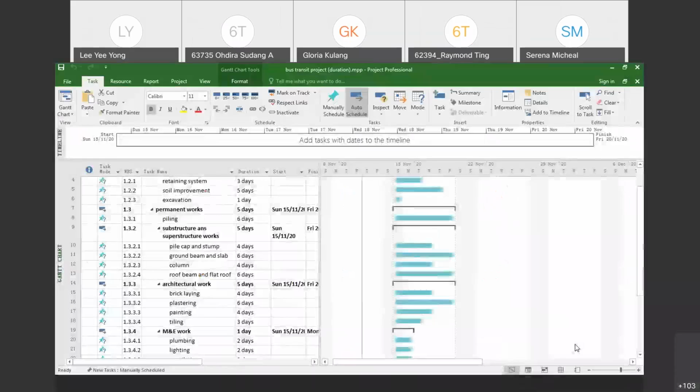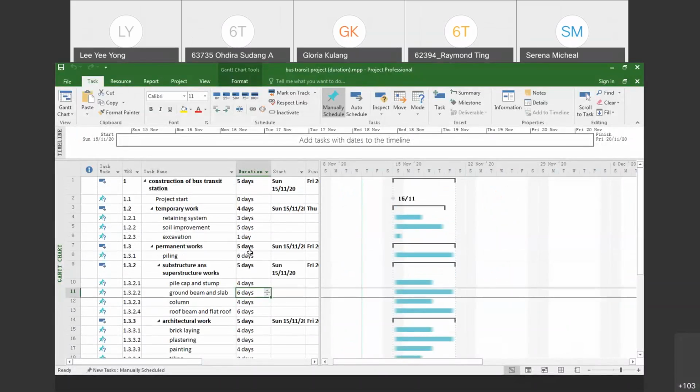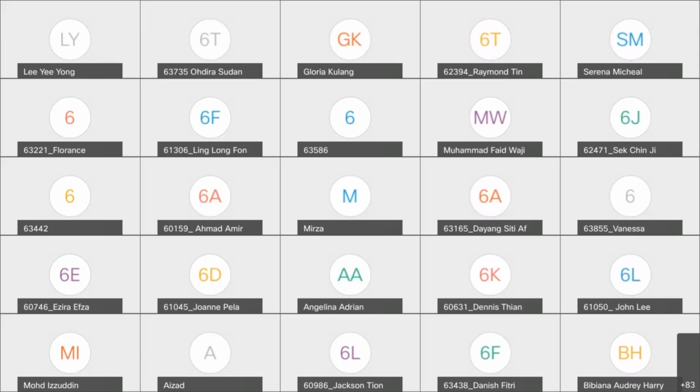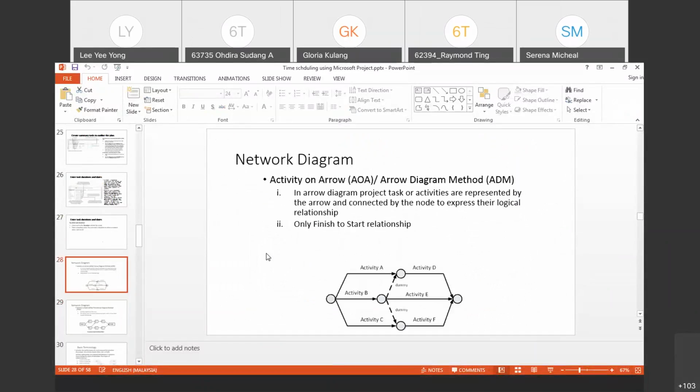Okay, so this is where I already completed the durations. I already took all the durations. So after we have entered the duration, the next thing is we need to create a linkage between the activities. Okay, already done. Next is we're going to create a linkage between each of the activities.